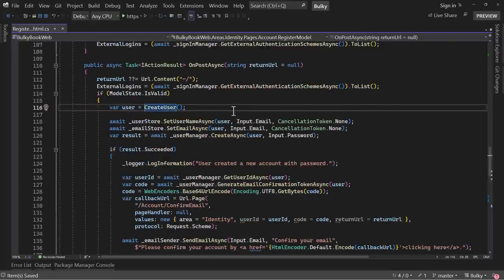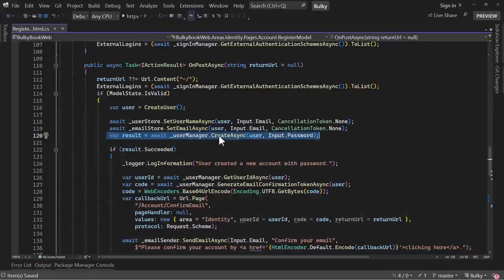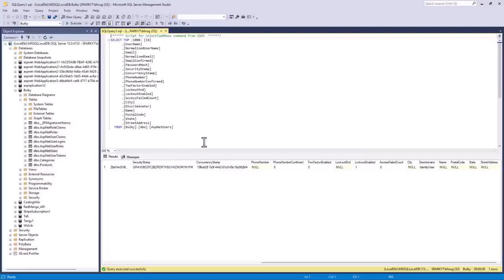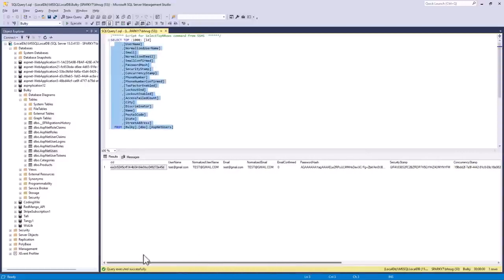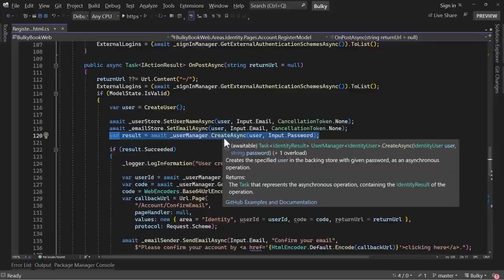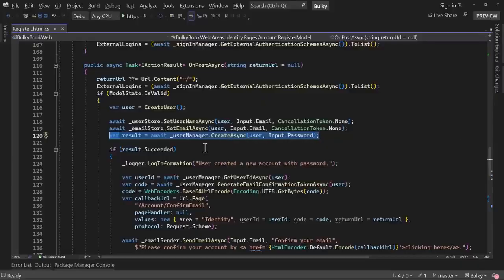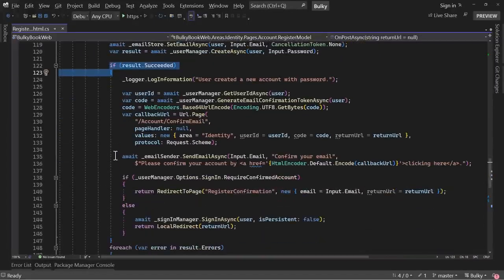That will make sure that with CreateUser right here, the user will now be of type ApplicationUser. Then on line 120, you can see we have a helper method in UserManager, which is CreateAsync. It expects a user object and password, and it will automatically create that user. So when this method is invoked, it will insert an entry in the ASP.NET Users table, and on top of that it will encrypt the password as well. So the helper method is taking care of all the heavy lifting. On top of that, if the result is successful, we scroll down.